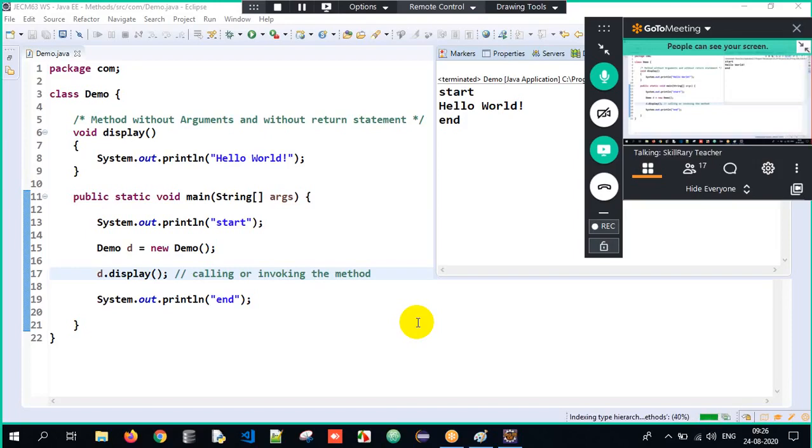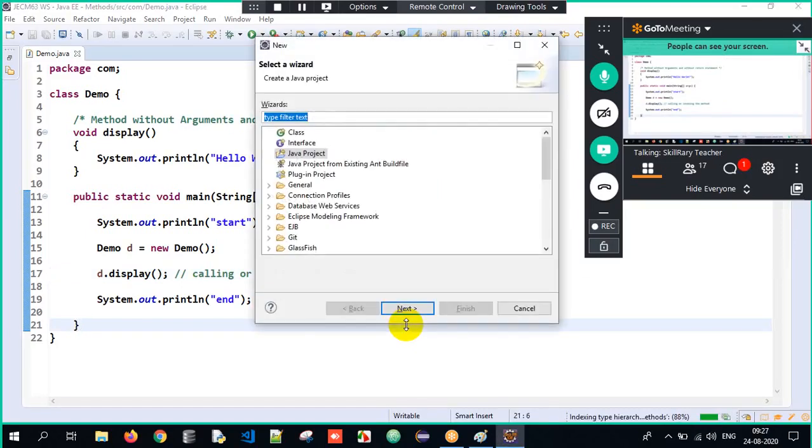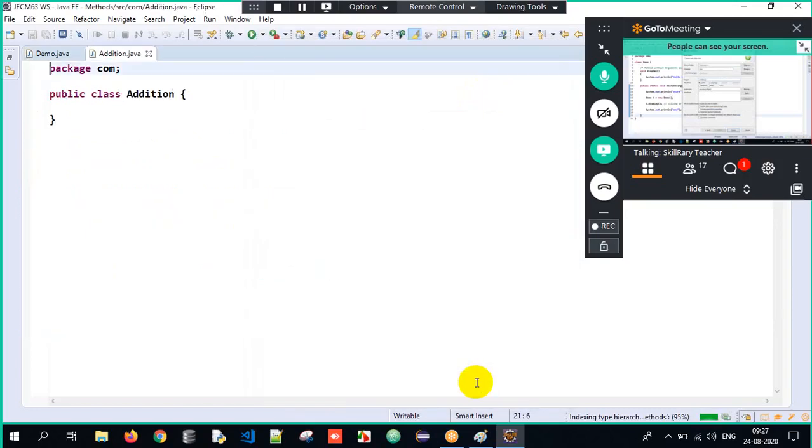Okay, great. So we shall go ahead. We'll see one more example now quickly. Now guys, I'll create a new class first of all. Control N, I will create a new class and I'll give the class name as addition, and the shortcut key is finish. Okay, I'll click on the addition class.